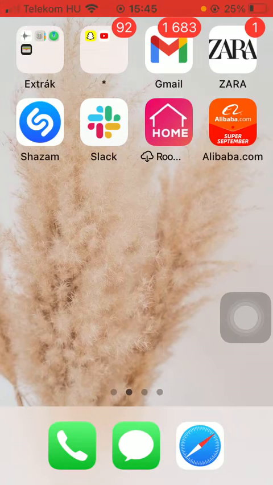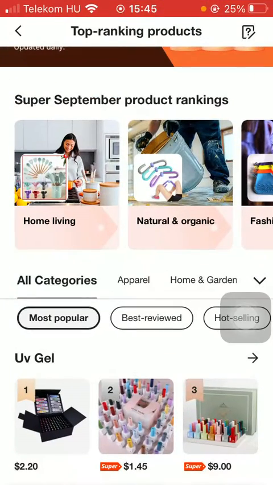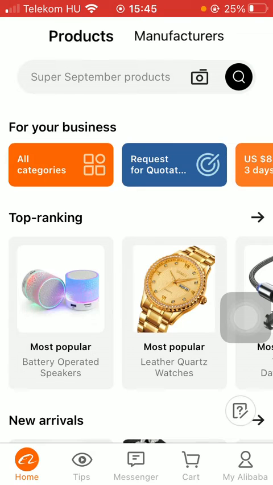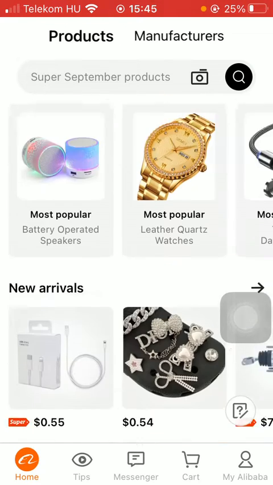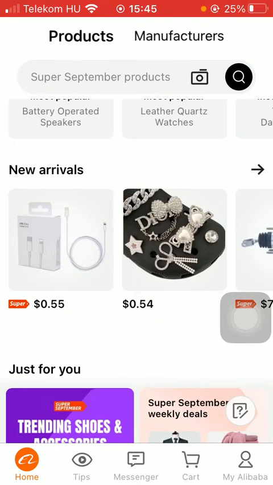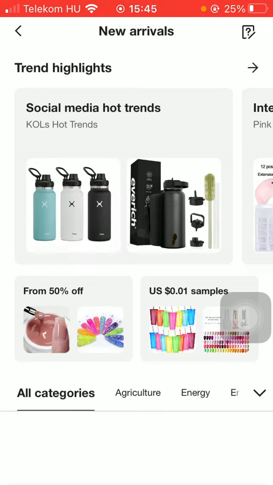First of all, open the application on your phone. After that you should tap on the home icon down below, which is the first option. Then scroll down till you find the new arrivals section and click on this arrow pointing to the right direction in order to see more of the arrivals.